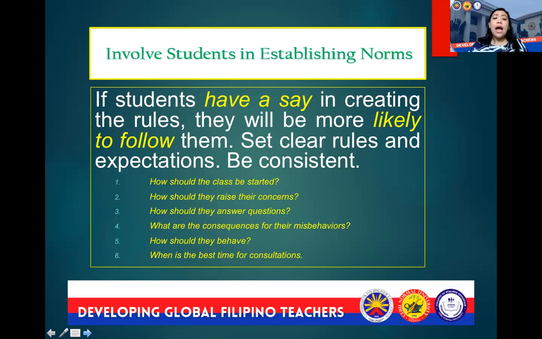For example, how should the class be started? How do you want the class to start? Should we start with a prayer? Is that okay with you? It's like you're putting things in while also considering their suggestions. So how should they raise their concerns? Do you want to email me? Do you want to talk to me about it via chat? So there should be open communication about these things.